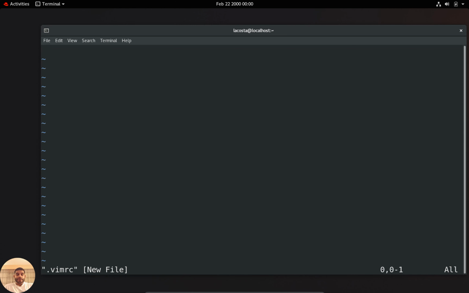Now that we opened up our file, let's go into insert mode, and let's put in our first command, which is :set space number. Let's exit out of insert mode. Let's go ahead and write and quit, because we want to save our file.